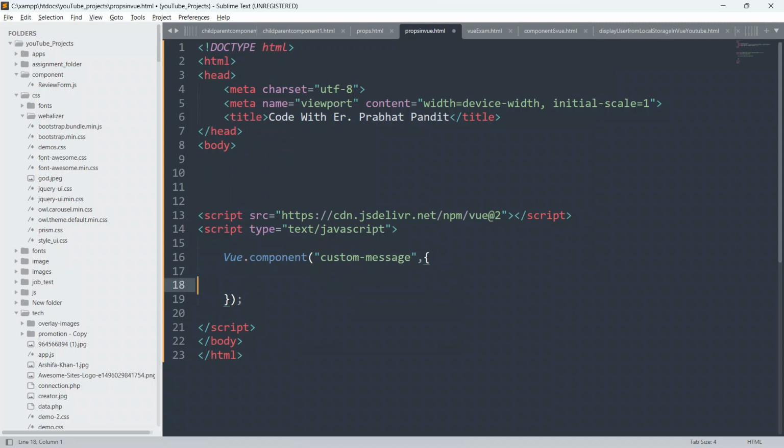So guys, now here I am gonna define props. Always remember, props is short for properties. So I will say props, put a colon and opening and closing curly braces, and inside the props we are going to define 3 properties.